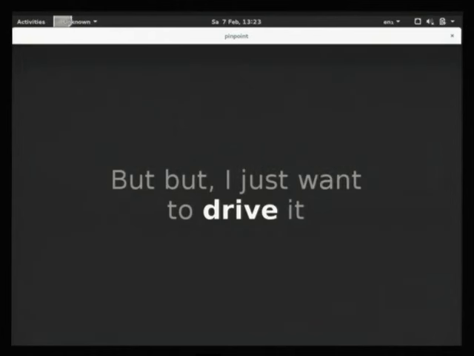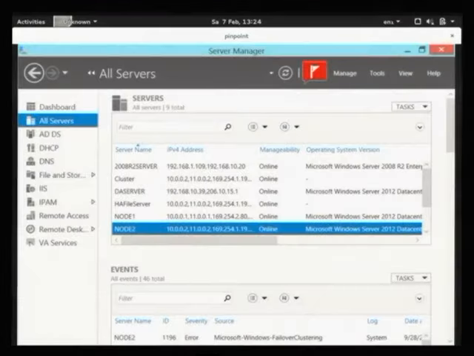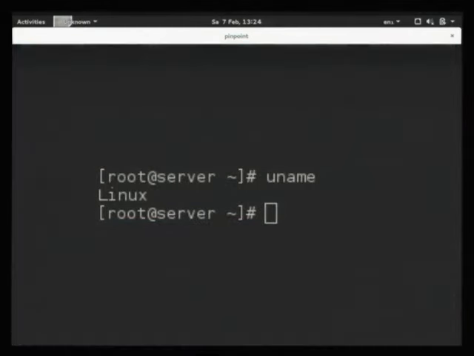But what if you just want to drive your server? What if you want to drive the systems? What are the options that you have today? Well, there's a few, but we want to make it so that out of the box, you can drive Linux. Windows Server has always been kind of drivable from the get-go. This is what you're faced with in Linux.